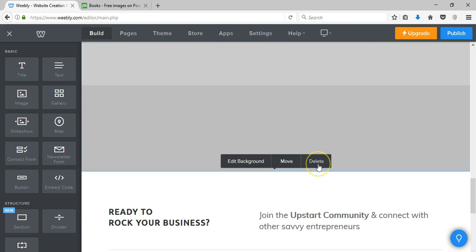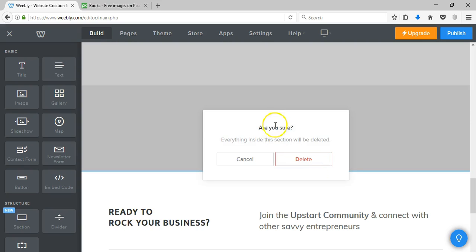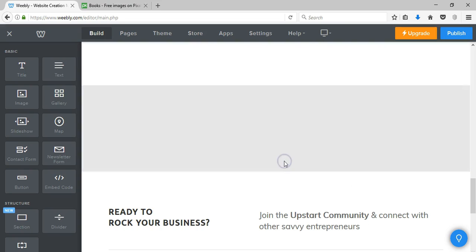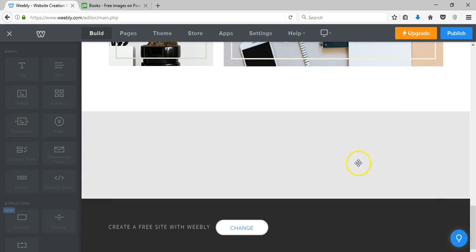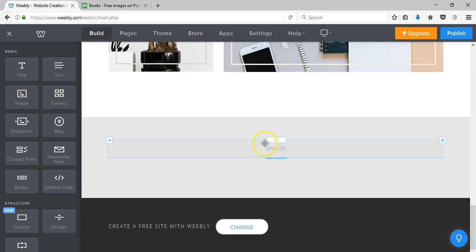Some of the larger whole page options, when you click on it, you get a delete box up here. Everything inside this section will be deleted. Yes, that's totally fine. Now these spacers can be deleted as well to make sure that you have room for whatever it is that you want to put here. So when you click on it or hover, you get the little delete icon.